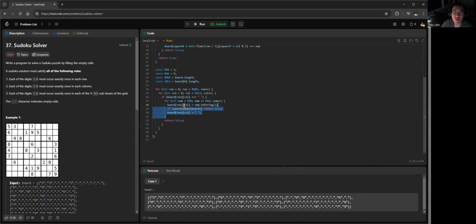Right. So after we try all combinations of numbers, if that doesn't work out, then we want to return false, right? Because the empty cell that we are trying doesn't work for all numbers from 1 to 9, right? But if it works, we want to return true.